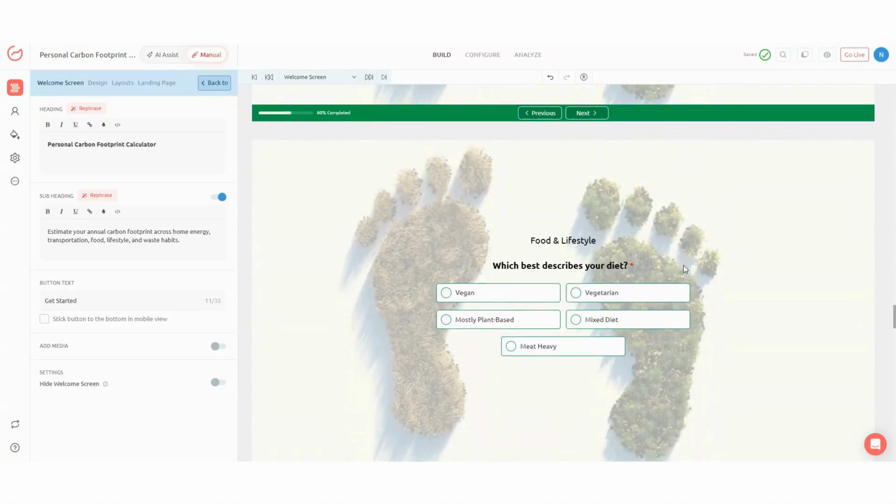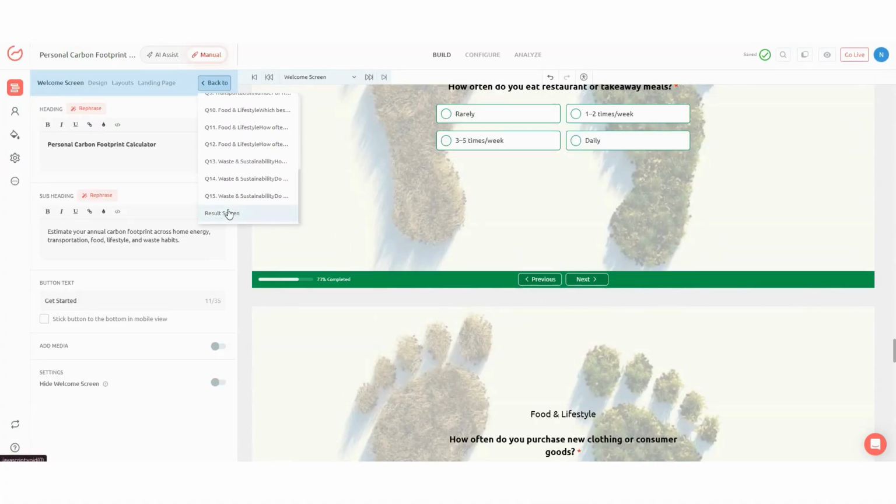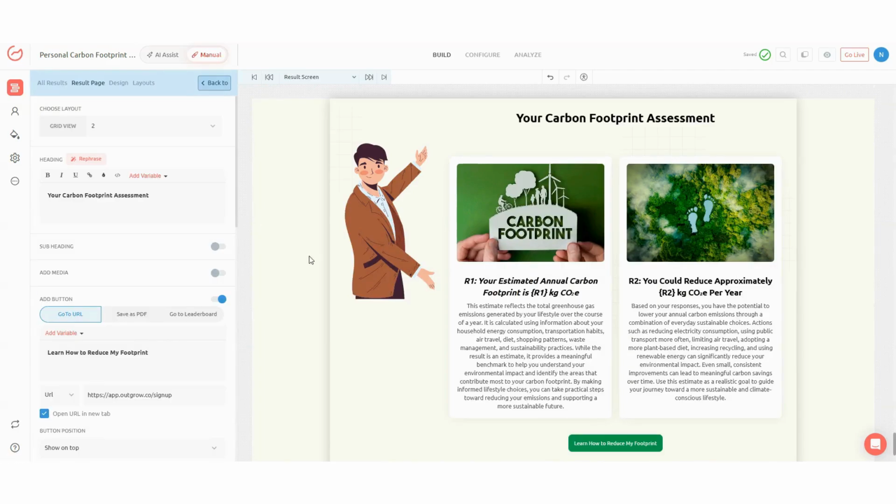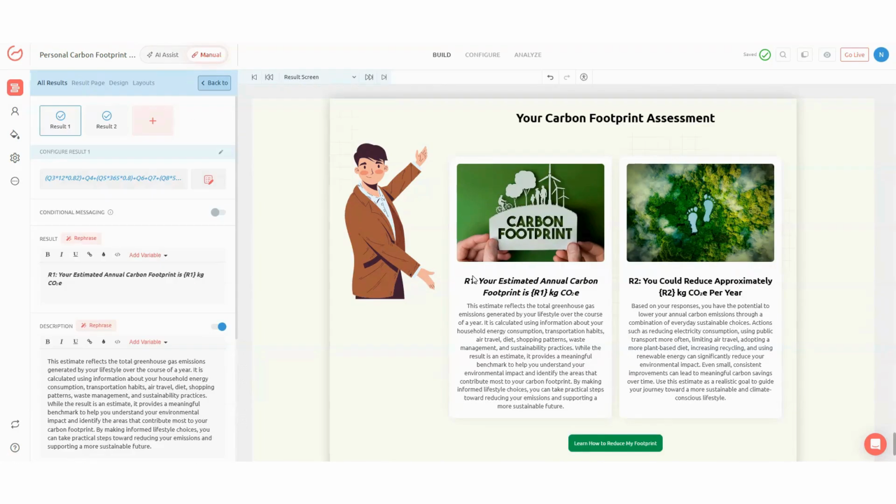Now let's move to the results section. This is where the magic happens. Based on the user's input, you can calculate their estimated carbon footprint using Outgrow's built-in calculator logic and formulas. The first result displays your estimated annual carbon footprint. This estimate is calculated using information they've provided about their household energy consumption, water usage, lifestyle choices, and more, giving them a clear picture of their environmental impact.